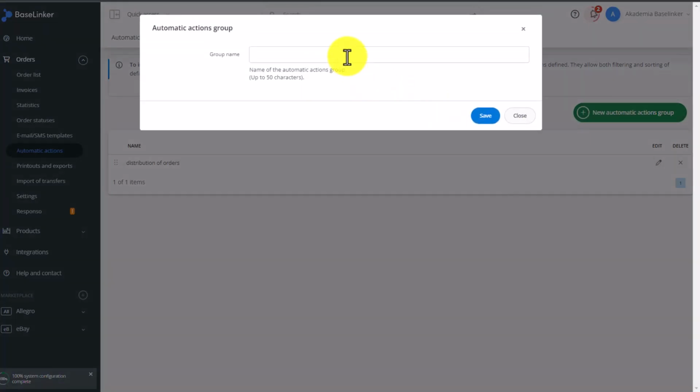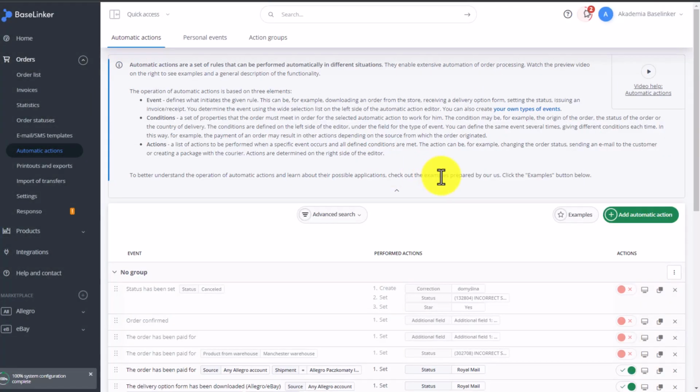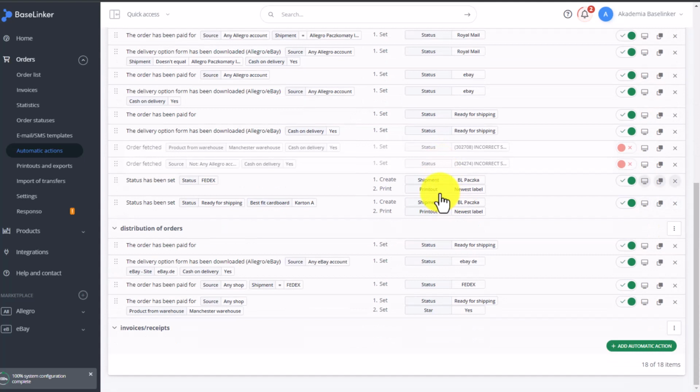Let's call this group Invoices/Receipts. Click Save, and we move on to Automatic Actions. The trigger event for issuing documents will depend on when we want these documents to be created. Let's consider a scenario where orders get processed in such a way that after packing, their status changes to packed, and then we create a sales document.